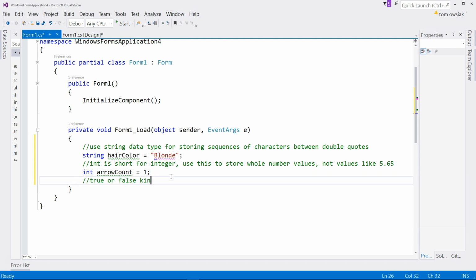True or false kinds of quantities are represented using the bool data type. So the question is, is something true or is something false? That is how you decide on whether you should use the bool data type.